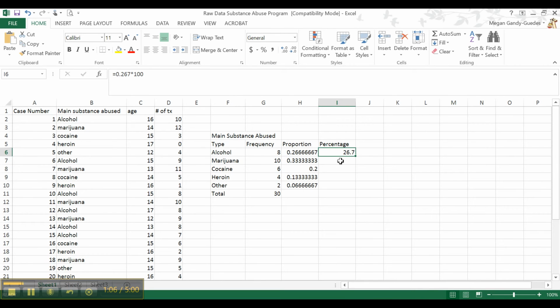Now another way to do that would be to use this nifty little thing up here called percent style. So that not only calculates the percent for you like we just did, but it also puts a percentage sign there. So it makes it look a little prettier. So let's do that. Let's use the Excel function.